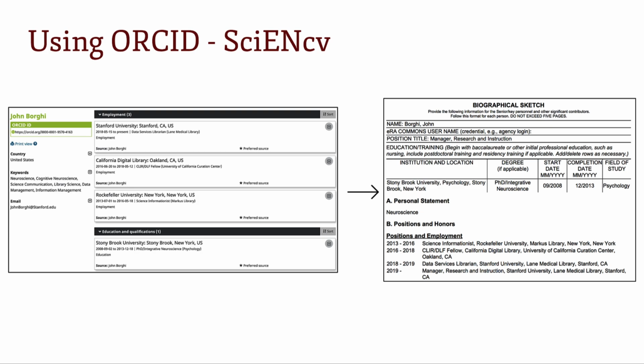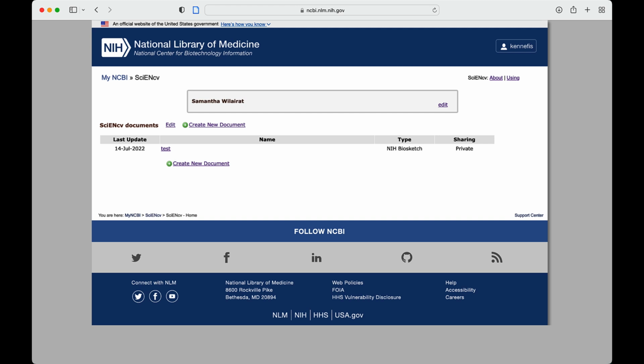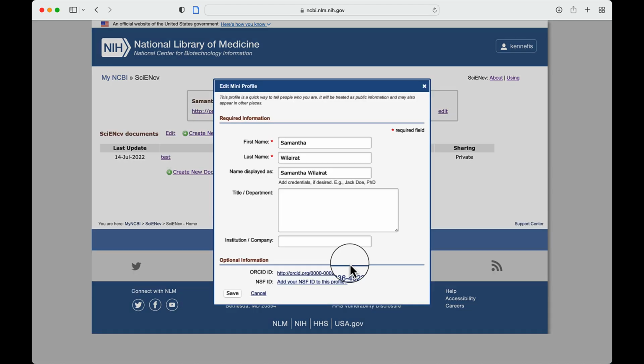Start by logging into your MyNCBI account. Navigate to ScienceCV. Click on the Edit button next to your name, and under Optional Information, click Add your ORCID ID to this profile. Now you can easily update ScienceCV using your ORCID data.